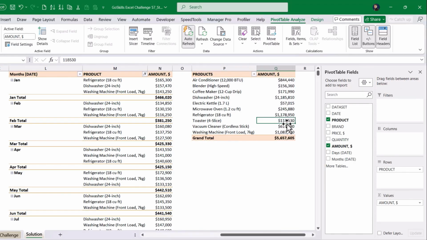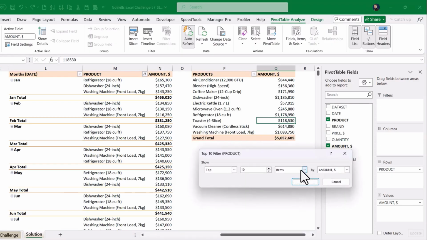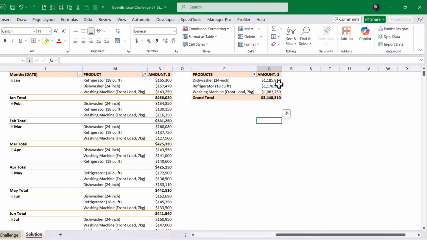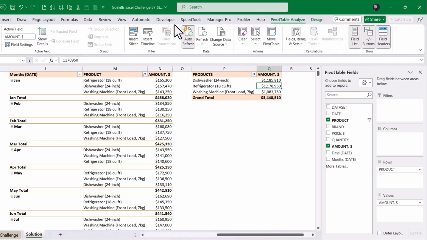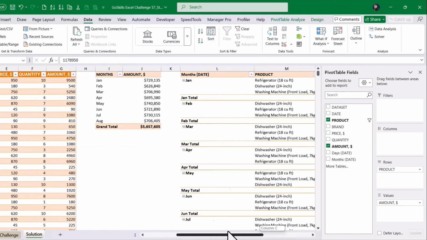Now, let's right-click the filter button in the product column. Again, go down to Value Filters, Top 10. Change the 10 to a 3. Now we have the top 3 products. This time the numbers are in order, but remember that we're going to be adding data in the future, so things might change. Again, let's go up to Data and then sort these values largest to smallest to ensure that the numbers will display in the correct order, even if the data changes.